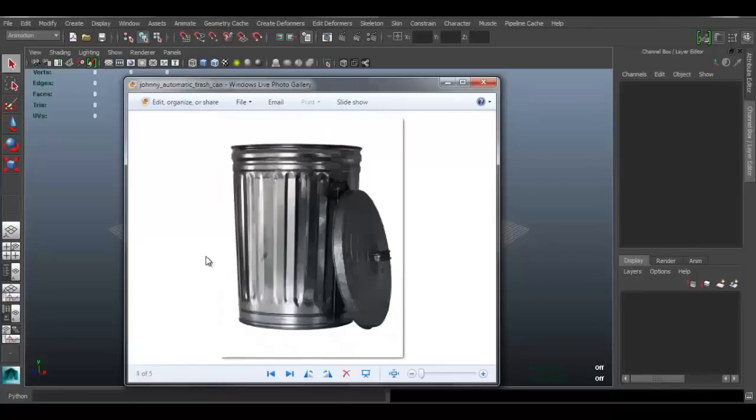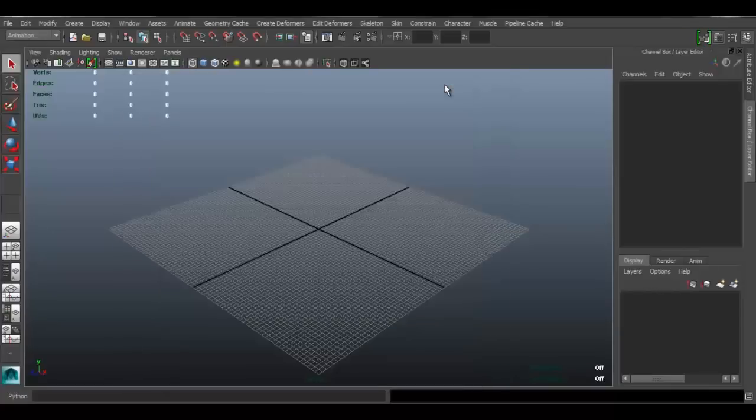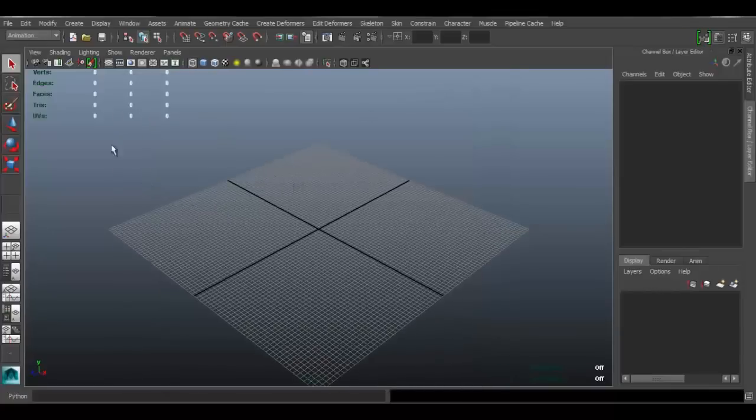You can just Google for trash can images, or just to make it easier for you, I'm also going to let you download this from my website. But again, they don't really belong to me. I just found these from Google. So let's go ahead and start.